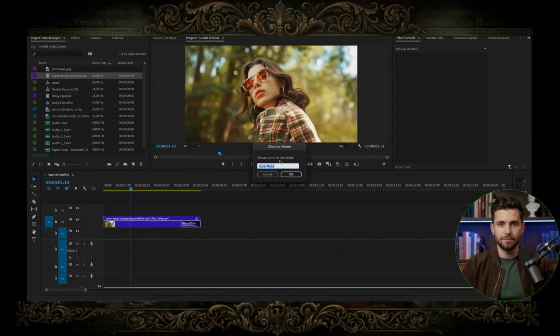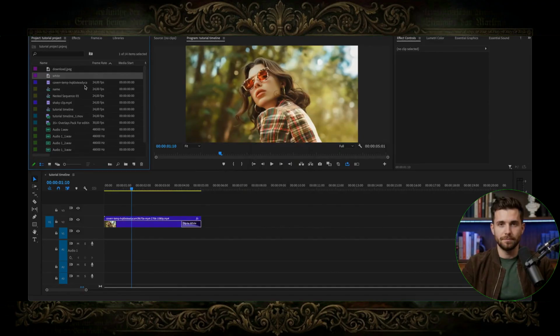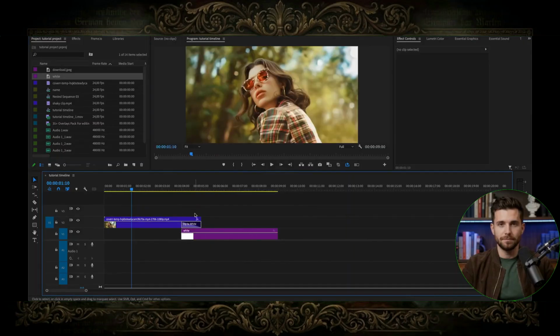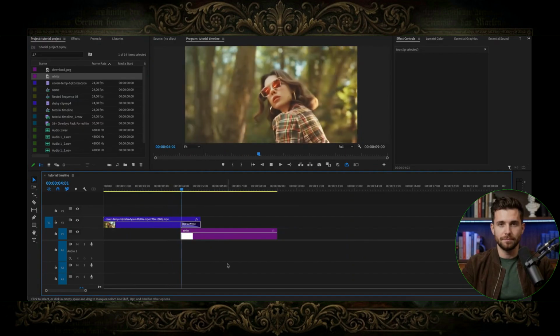Finally, take this white color matte and place it on the track directly beneath your video clip, starting right where the transition begins. Now, the video will smoothly dip into a solid white background as intended.